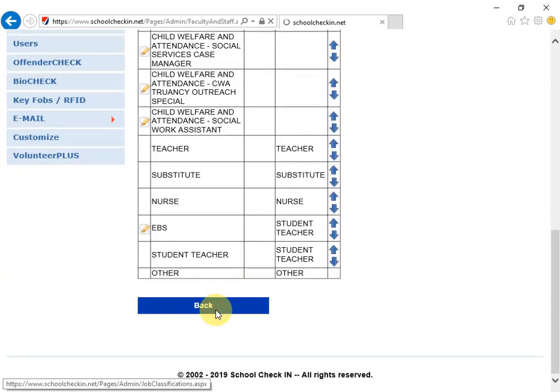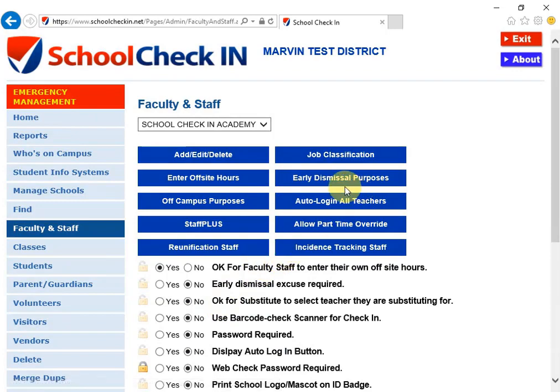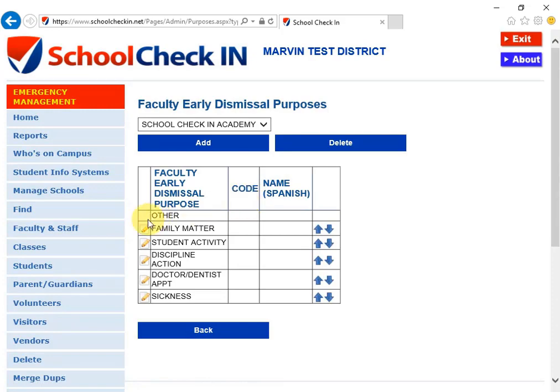Now if we go back here, if you require an early dismissal purpose to be selected when faculty and staff check out, you will want to edit the early dismissal purposes here. You will just need to click on Add to add a new purpose. You can click on the pencil and paper next to each one to edit it, or you can delete all of them here.